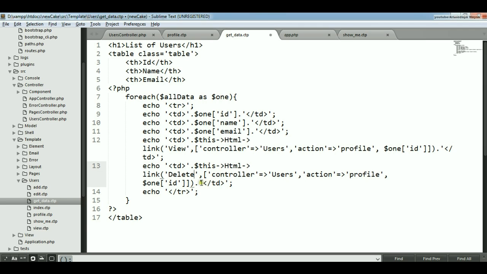I'll change this later. We are basically using a link called link. There is also a post link function, and we'll use that particular function later. Right now, I'm using the simple hyperlink.